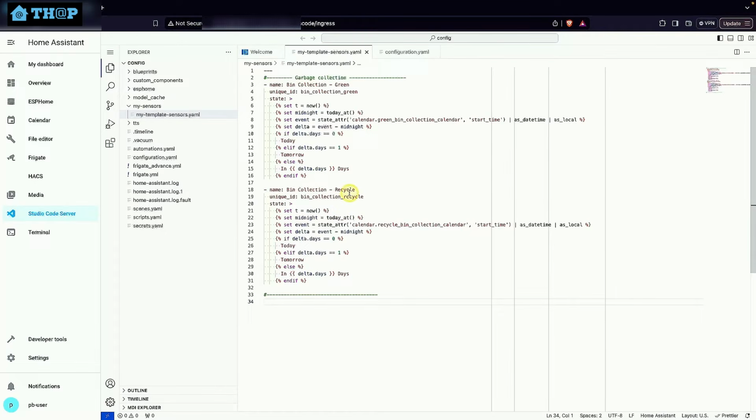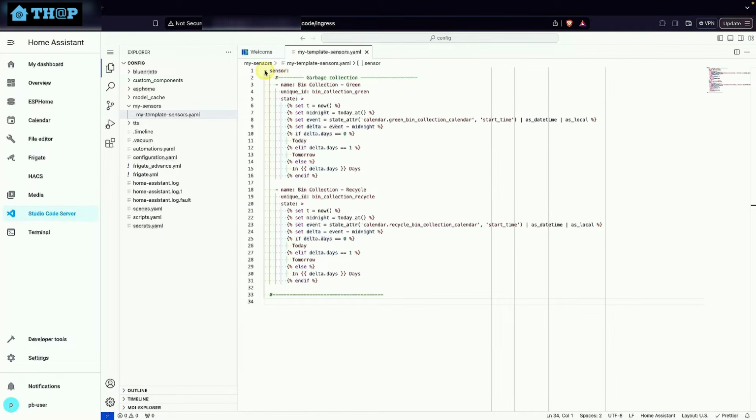However, that is an advanced topic, so I will probably make a completely separate video series around that. And the top line in this file needs to be the sensor line, and then you need to indent the rest of the lines by 2 tabs. So you have to be very careful when you're editing a YAML file that the indentation of every level of data is aligned properly.